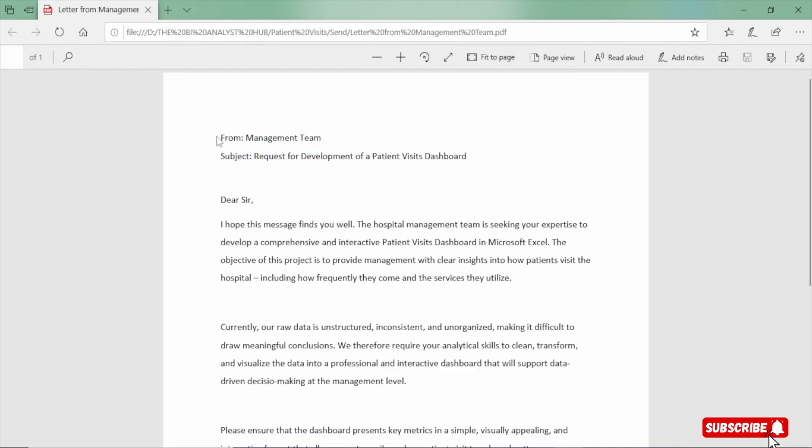So the letter is from the management team. If you are working in the real world, this is some of the things that we are going to face. You get a letter, or maybe a request from management, or from the marketing team, or from the sales team, or any department. So this letter is a request for development of a patient visit dashboard.